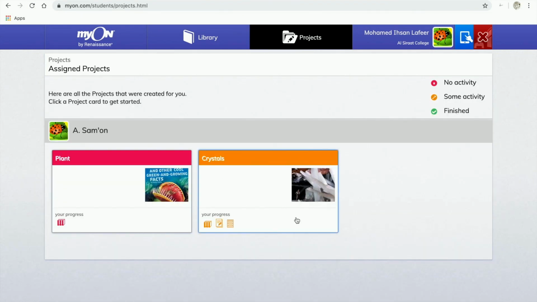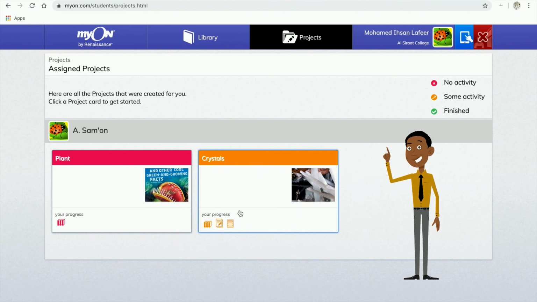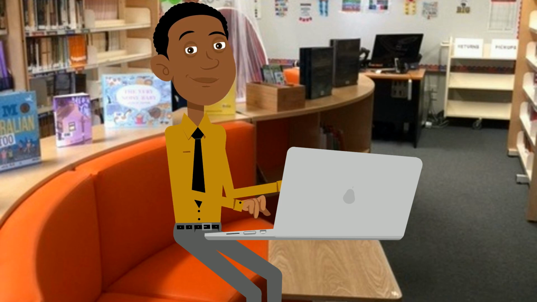If you return to this page and realize that your assignments are not green, that means you have not finished it. So please remember to go back, hand in your assignments, and make sure it is green. So now you're ready to complete all your assignments on MyOn. Yay!